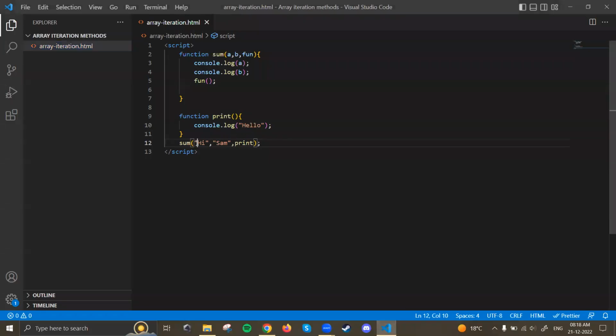How did it happen? Hi was coming from here, it was immediately printed. Sam was passed from here, it was immediately printed. And in the third part we passed this whole function. When this whole function got passed, it was called inside this function, isn't it? So we are passing this function as a parameter to this function definition, and we are passing this function as an argument to the function call. So these kinds of functions are known as callback functions, right?